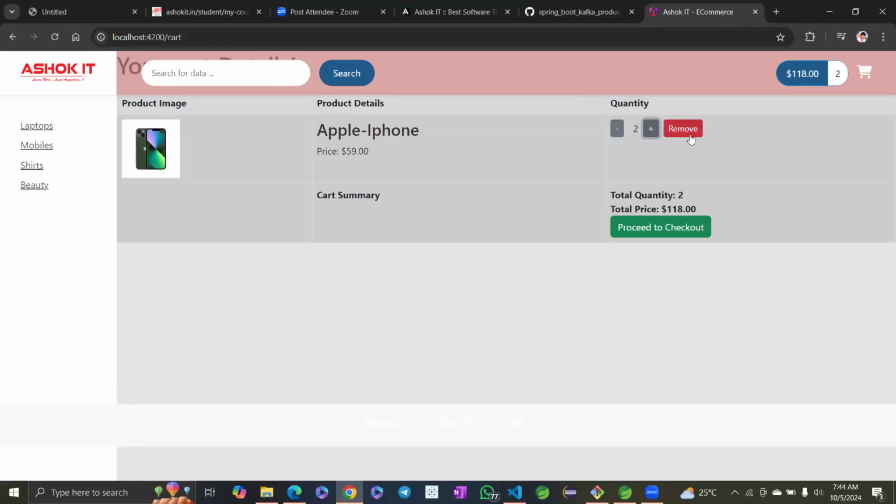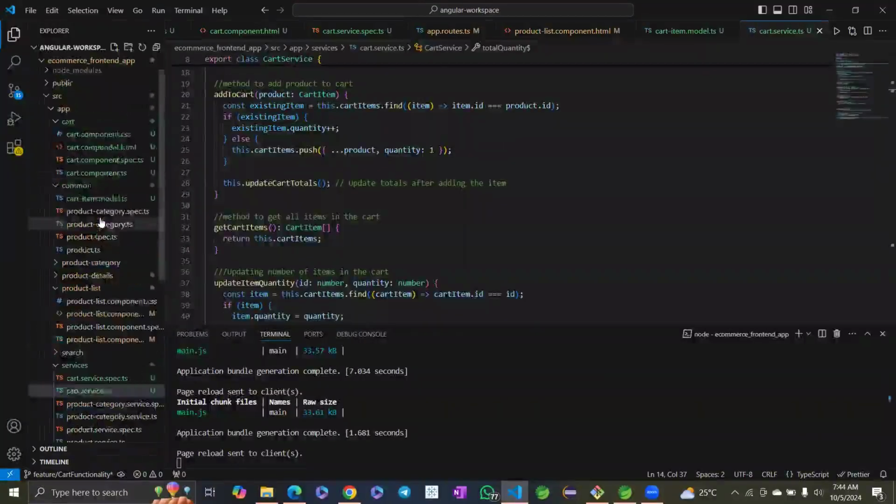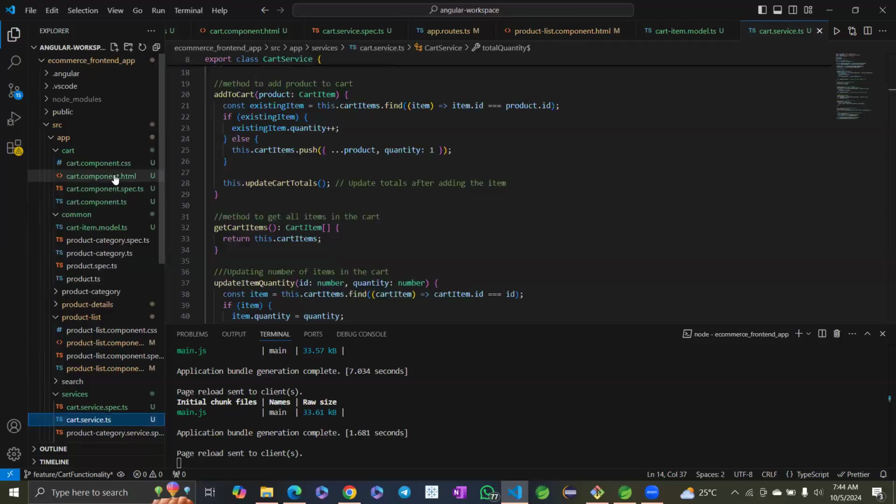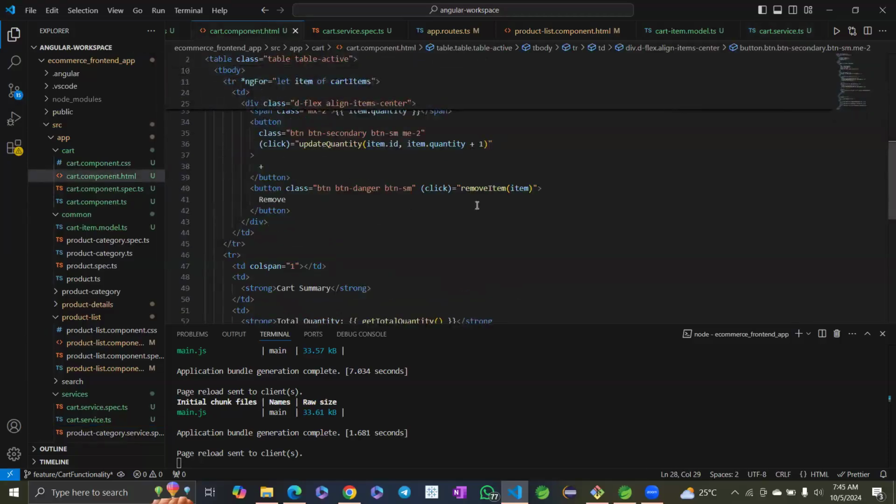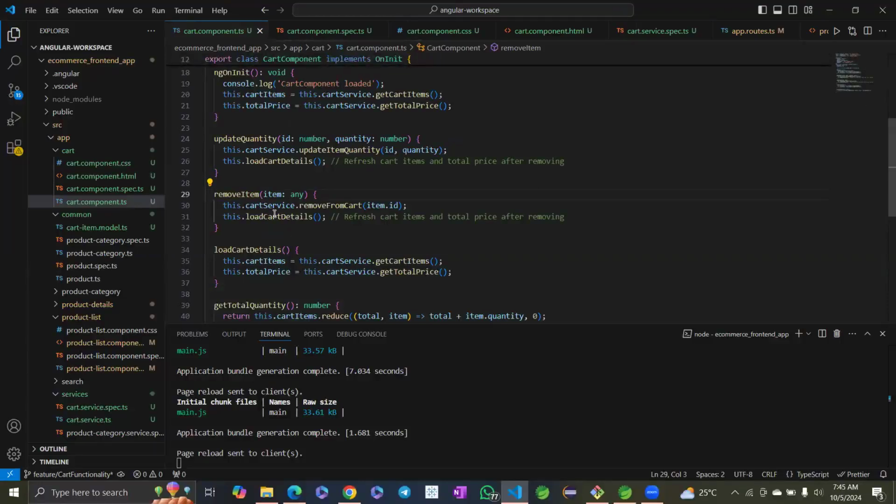So, next I want to explain the remove button, how the remove button is working. In the cart component HTML, I have implemented the remove button. So, what is the remove button doing? Again, it is passing a specific item to the remove item method. So, let's go to that method. Again, this method is just handling the remove functionality from the cart service. It just invokes the remove from cart method which is available in the service class.